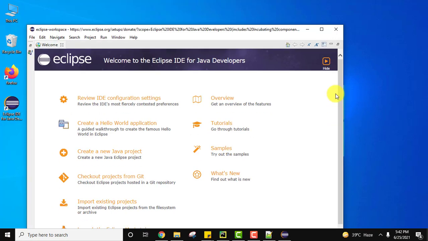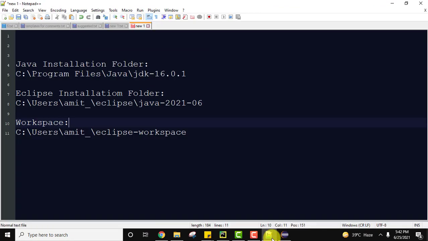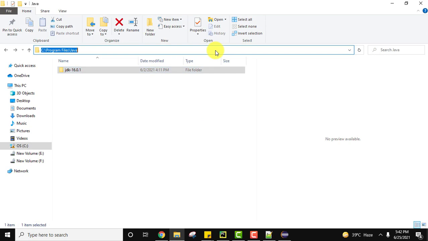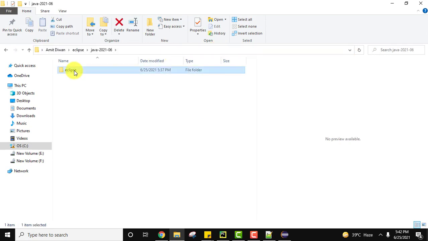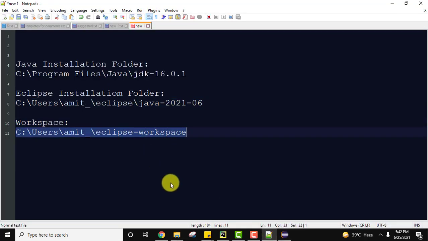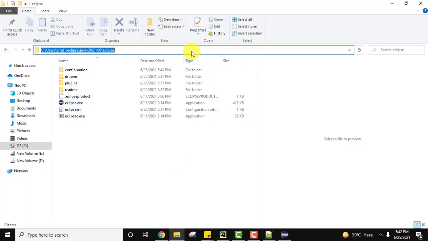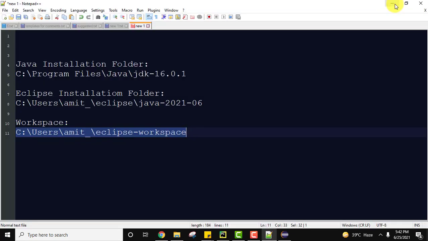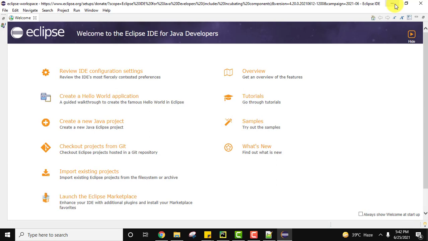So guys, Eclipse started for the first time. Here was our Java folder and here is our Eclipse installation folder. Let's go. Here it is, the Eclipse installation folder, and the following is our workspace. Herein all our projects will get saved. So guys, in this video we saw how we can easily download and install Java 16.0.1 as well as Eclipse 2021-06 version.